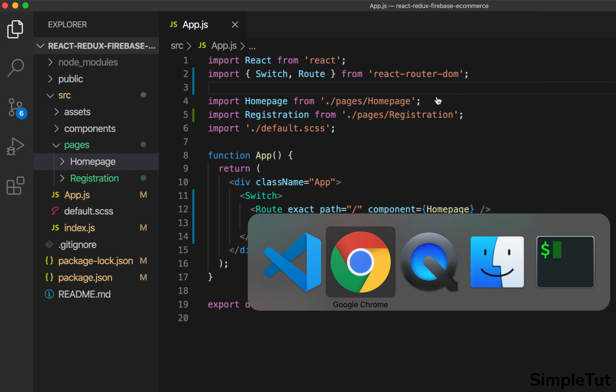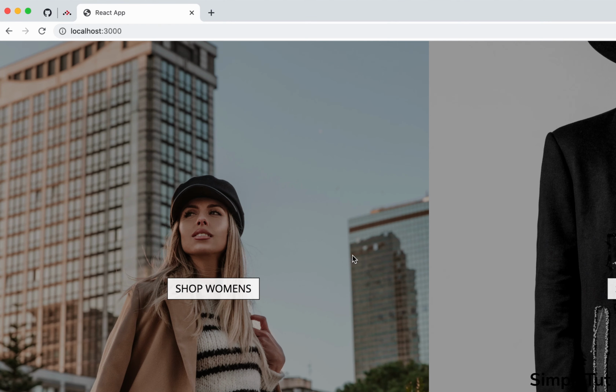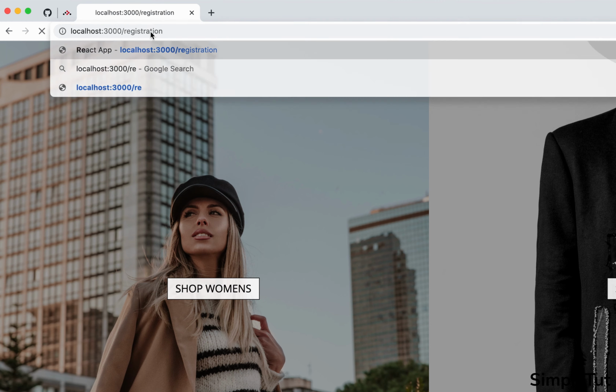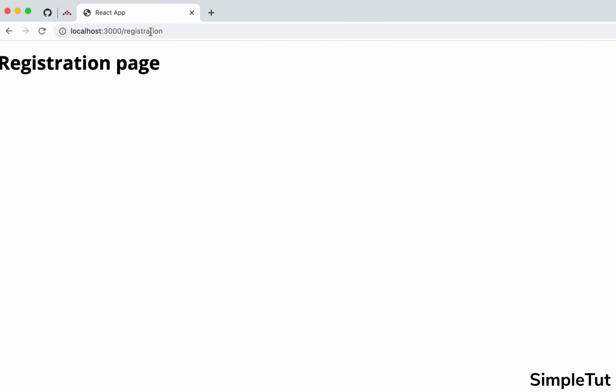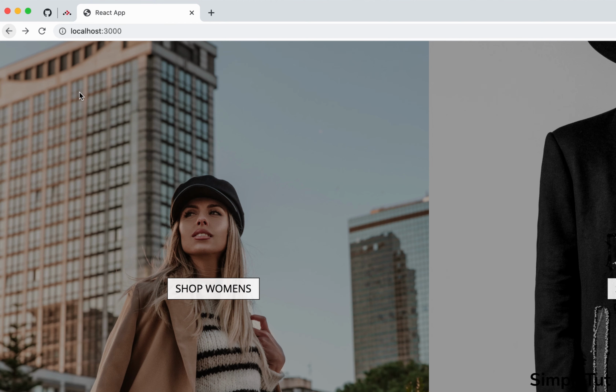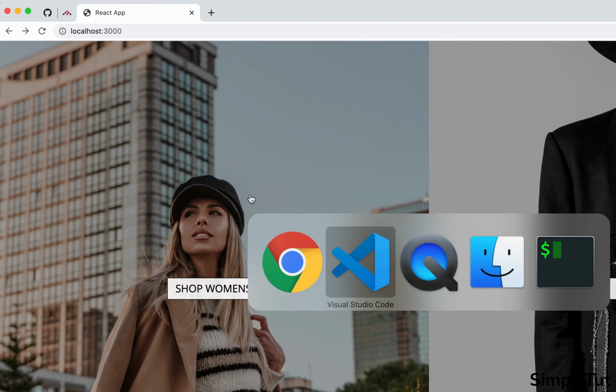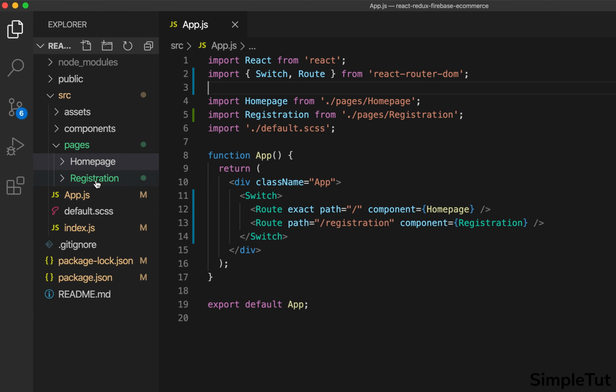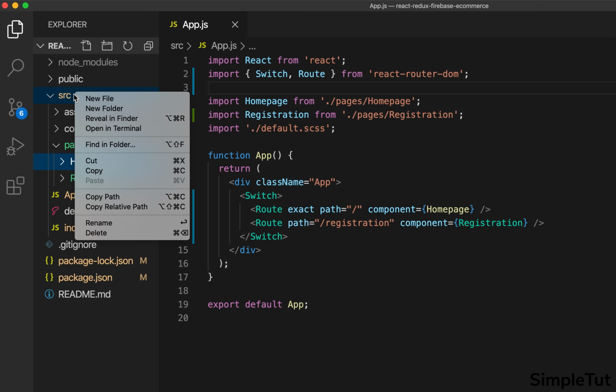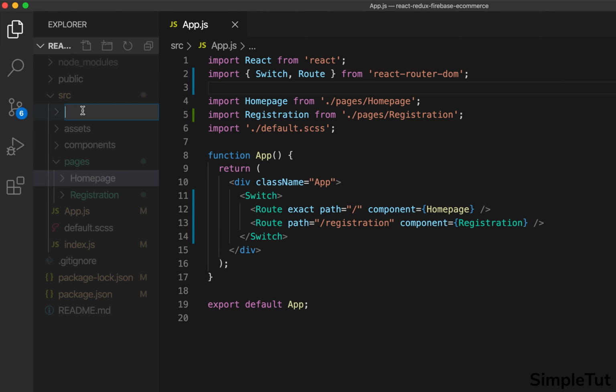Now, if I look again at the web browser, I'm literally only rendering the directory component now. I'm rendering the page component. And similarly, if I was on the registration page, I'd only be rendering the registration page. So I'm no longer seeing my header. So how do I bring that back? So let's come back over to the code. And we need to create a new folder within the source directory called layouts.